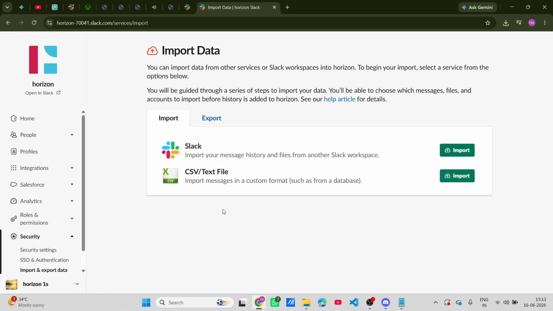Thank you for joining me today as we navigated the steps for recovering deleted data from Slack. Remember to be cautious when managing your messages and files, as prevention is always better than cure.